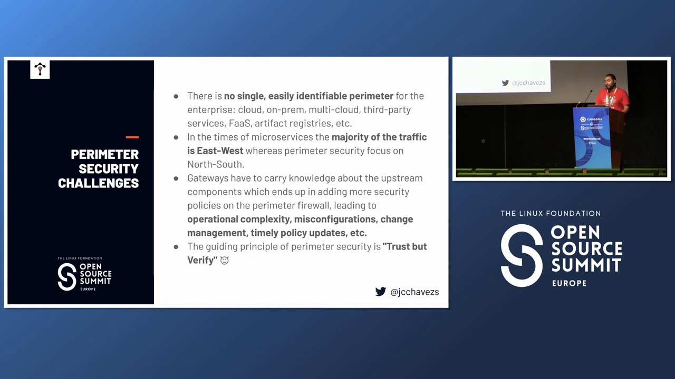And the problem at the moment is that with all this cloud native madness that we live in, and because of the scalability needs that we have now, and the way we deploy stuff, if you think about a deployment nowadays, it's not something that you could draw a perimeter around, right? Because there is no single and easily identifiable perimeter. Because you have now cloud, multi-cloud, on-prem, third-party services, lambdas or function as a services, artifact registries, etc. So where would you draw the line, whether this is trustable or not, based on a perimeter, right?